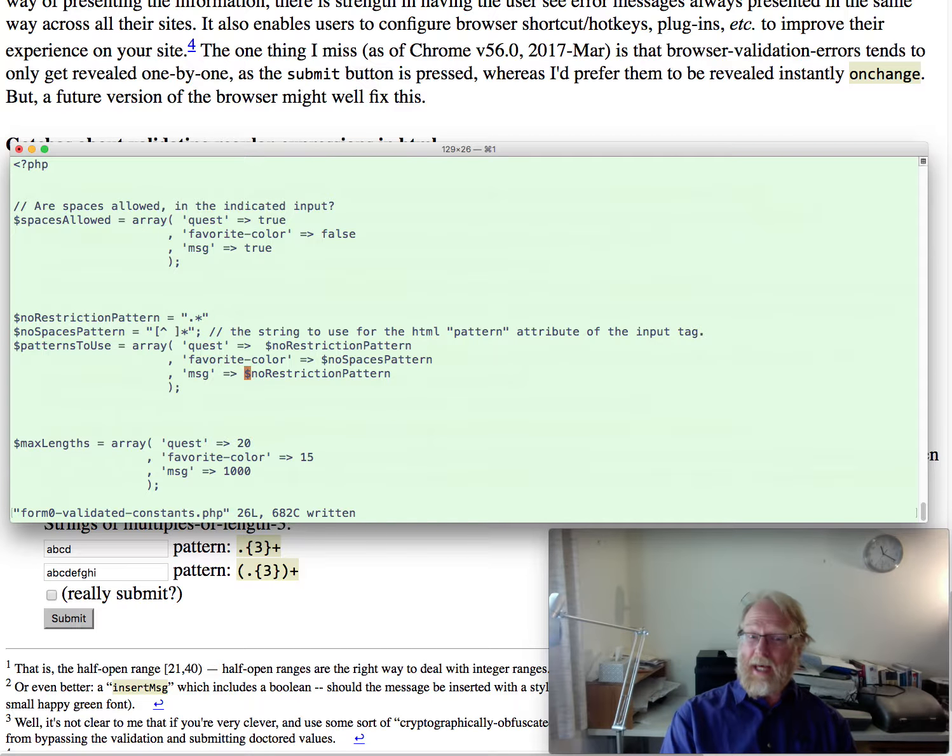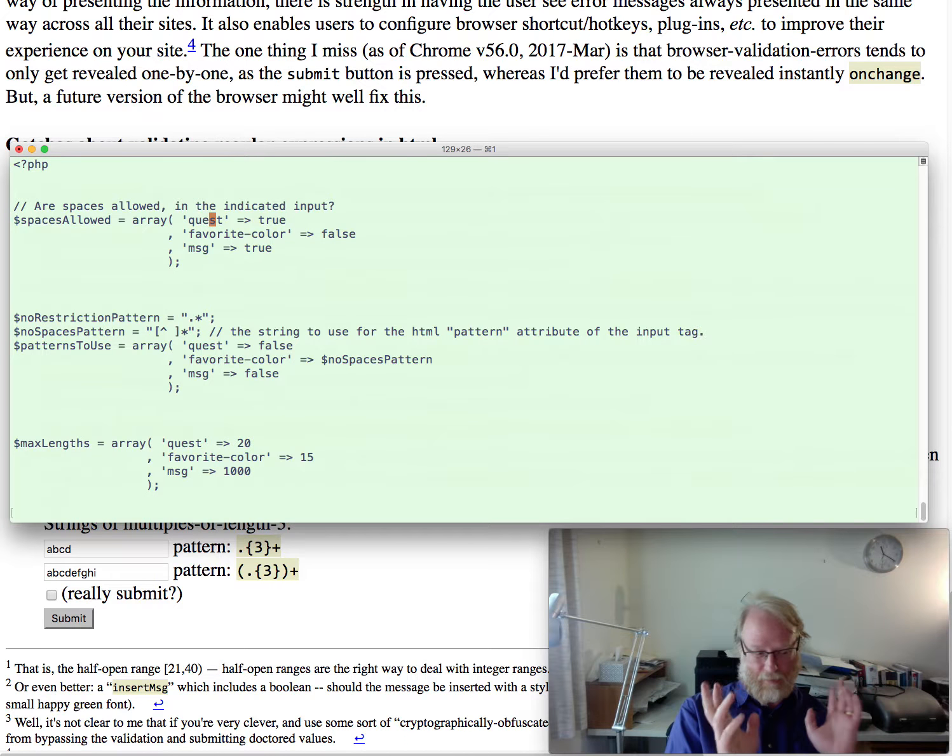As a programmer, I'd probably want to use false in here, and then have my PHP that's generating the HTML form say, if it's false, don't even put the pattern attribute in at all. That seems a little bit more proper to me. And I might even want to keep this if my boss is thinking of which inputs can have spaces and which can't, as just a Boolean flag.